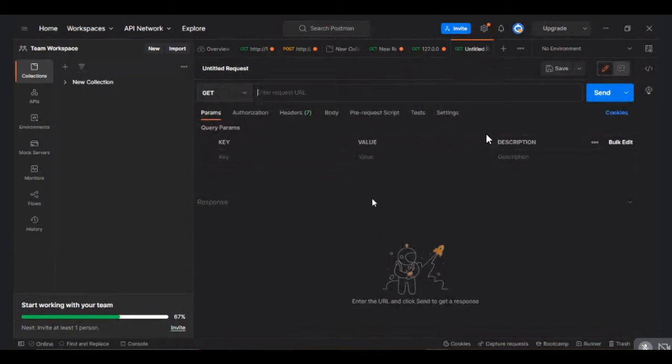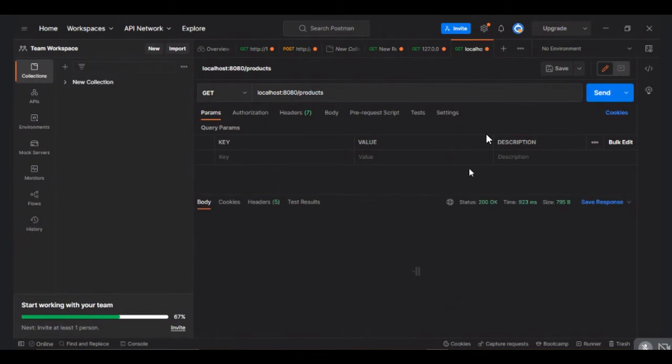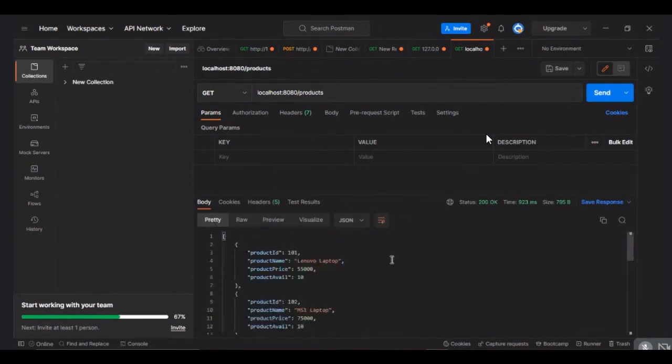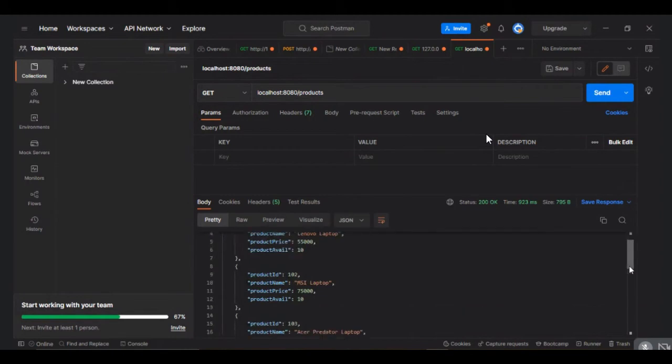I want to fetch all the products that I have. Localhost 8080 slash products. Products is the mapping value. Here we can send the request. We got the values and I want to see them as pretty. We are having all the values.